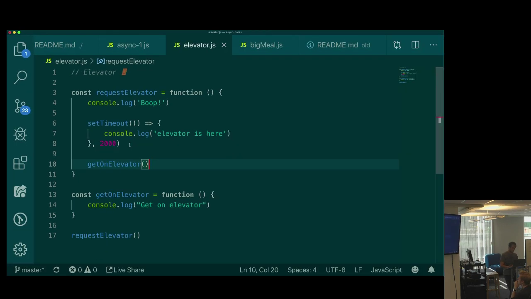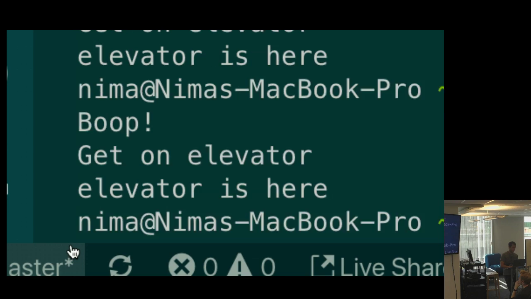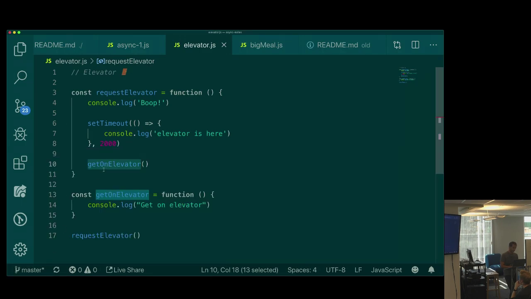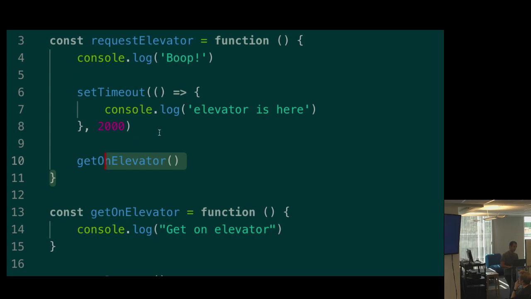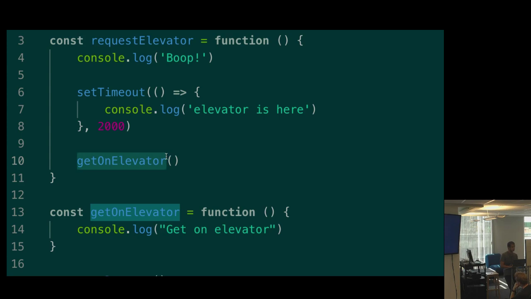Cool. So what we're looking at here now is there's one call to request elevator. Request elevator says, let's go up here. Console log boop. We'll set a timeout. After 2 seconds, it's going to print console log elevator is here. And then I also have a call to get on elevator. And I want you to see what happens. So did that work? Not yet. Didn't work yet. And the reason for that is, again, I haven't gotten around the issue of the fact that this set timeout, this function here runs after 2 seconds, but this function here runs immediately. How do I make get on elevator happen after this console log?